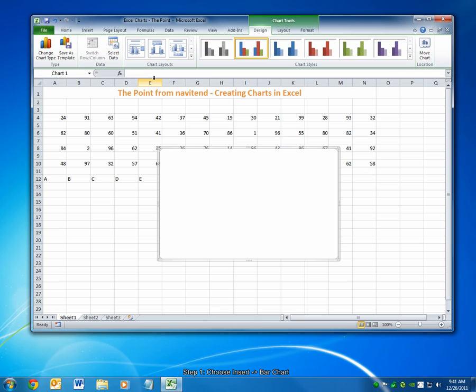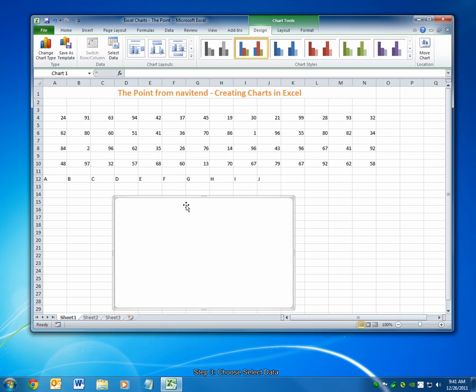When Excel creates the chart, usually it just sticks it right in the middle of the document, so you can just click and drag on that to move it where you want it. Once you put the chart where you want it, we have to actually generate the chart. And to do that, Excel needs to know what data you want to use.